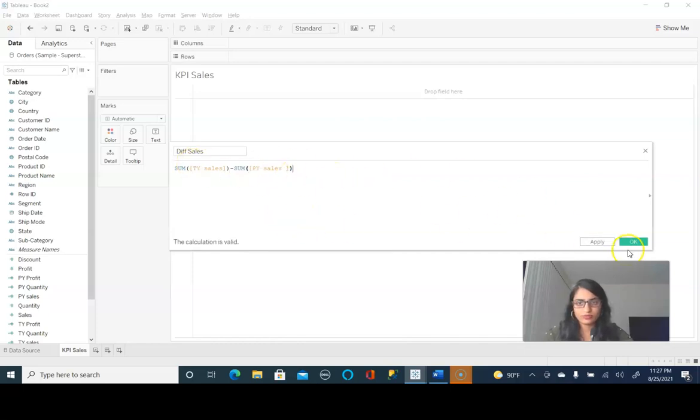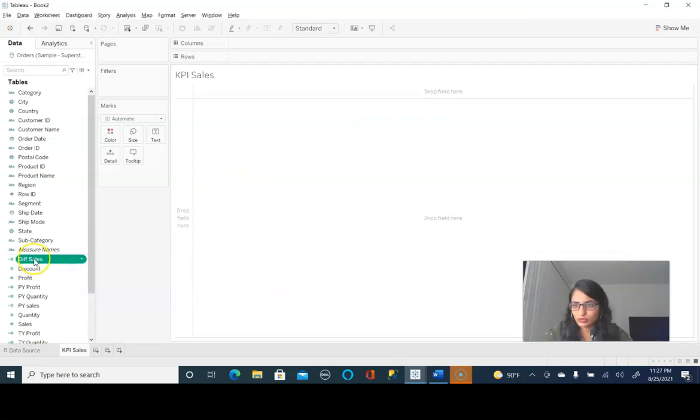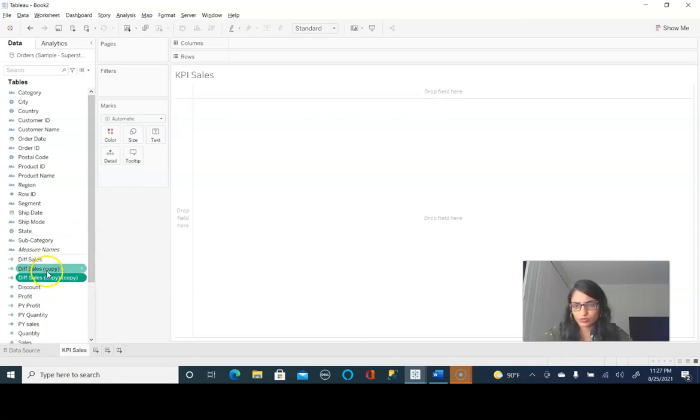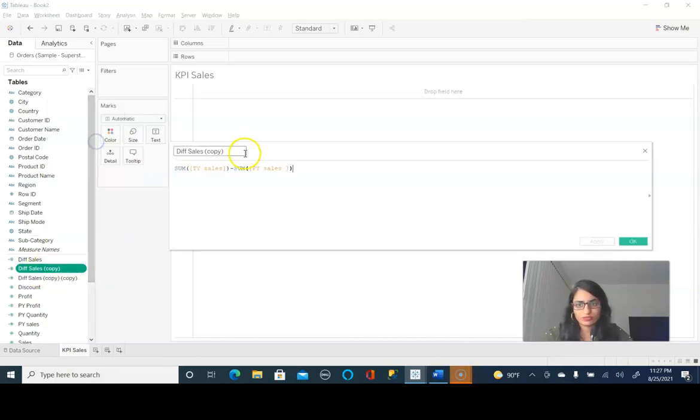Yeah, this looks good. And we will do the same for profit and quantity. So we will just duplicate it twice. We will edit this one as profit, and we'll change all these with profit.